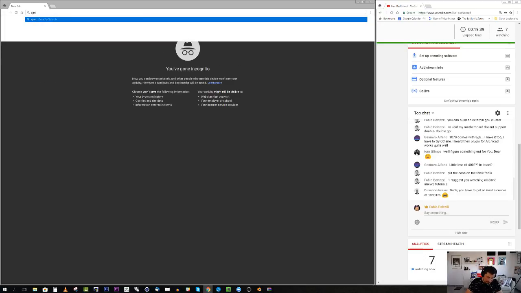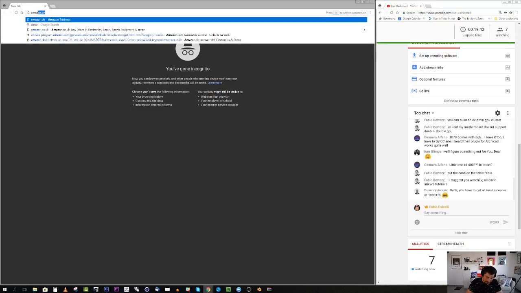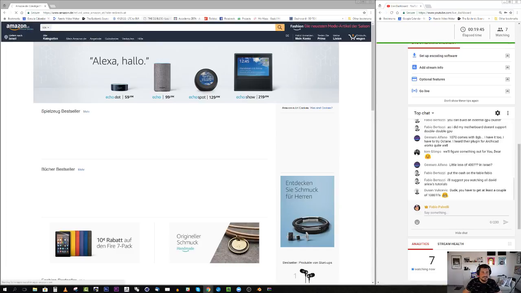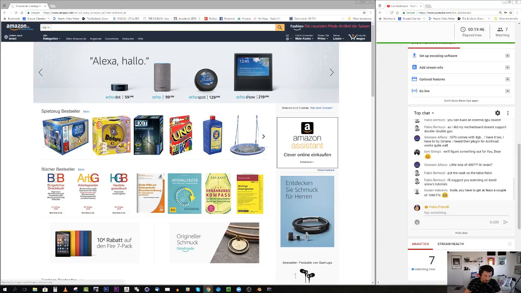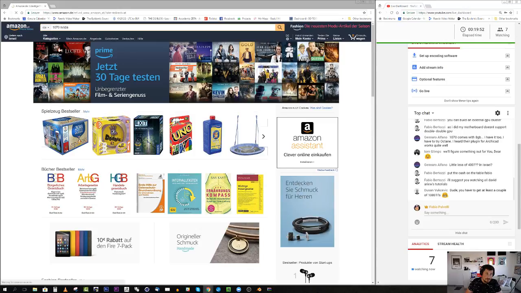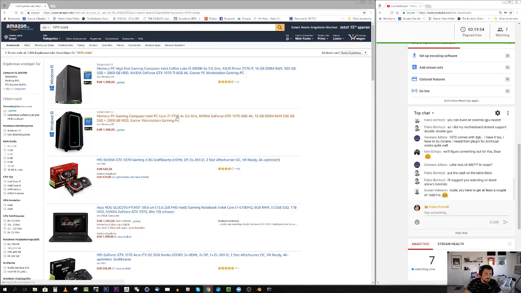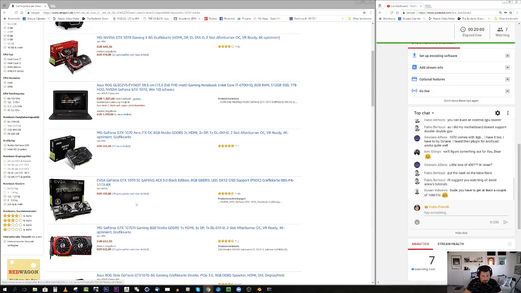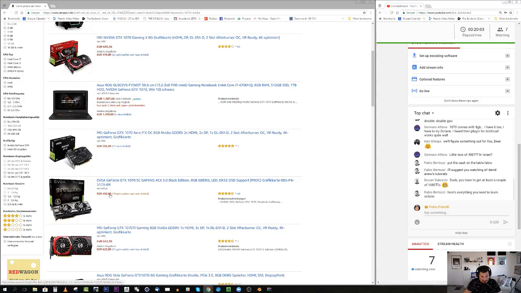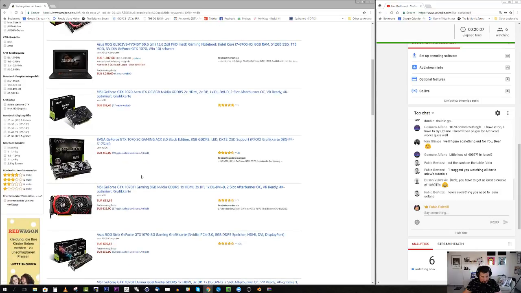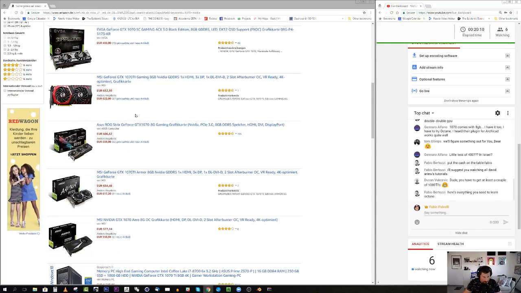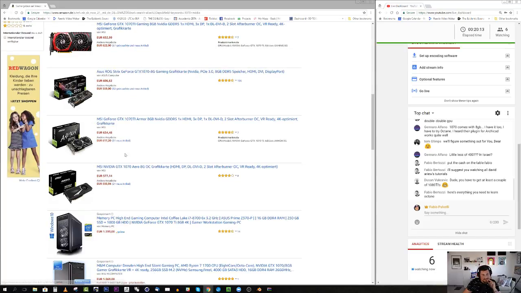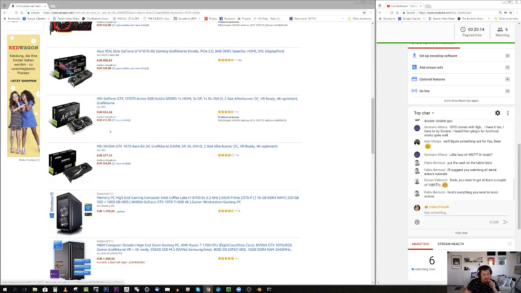Amazon.at. 1070 NVIDIA. As you can see here, it says 450, so if you remove the VAT, we'll get at around... oh, but here it's a used one. Okay. I paid a lot less than this. The prices are still very high. That's a little bit of a surprise also for me.